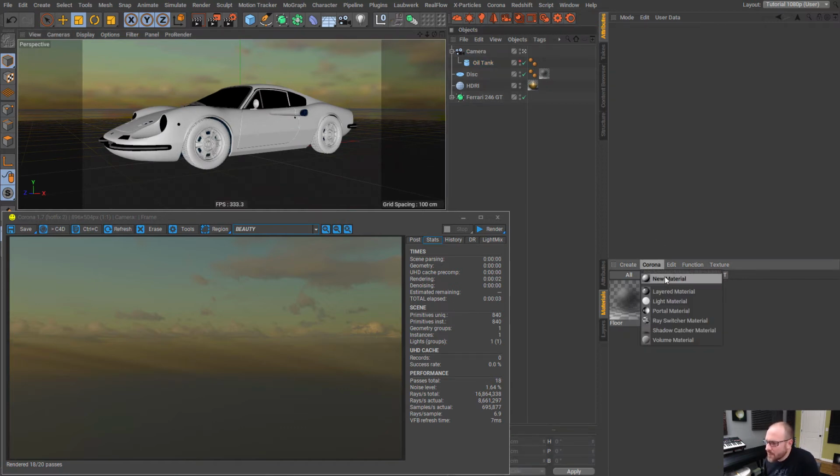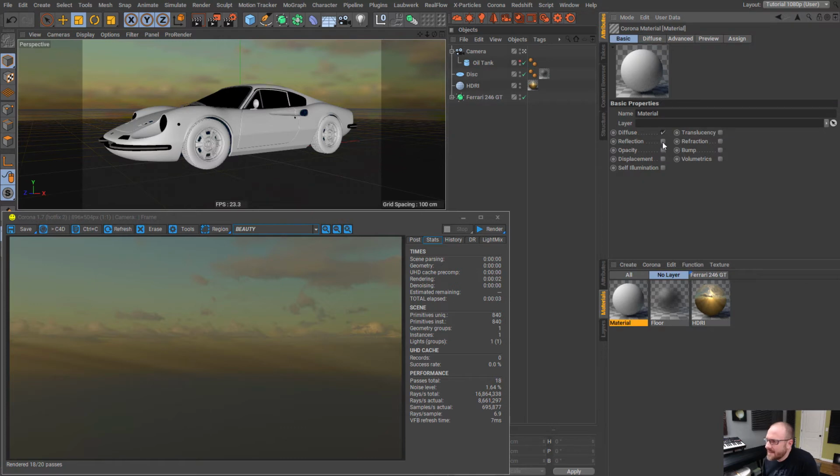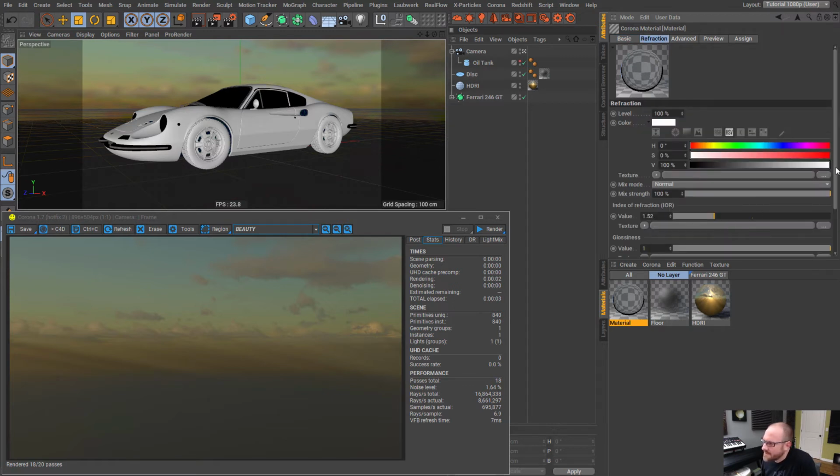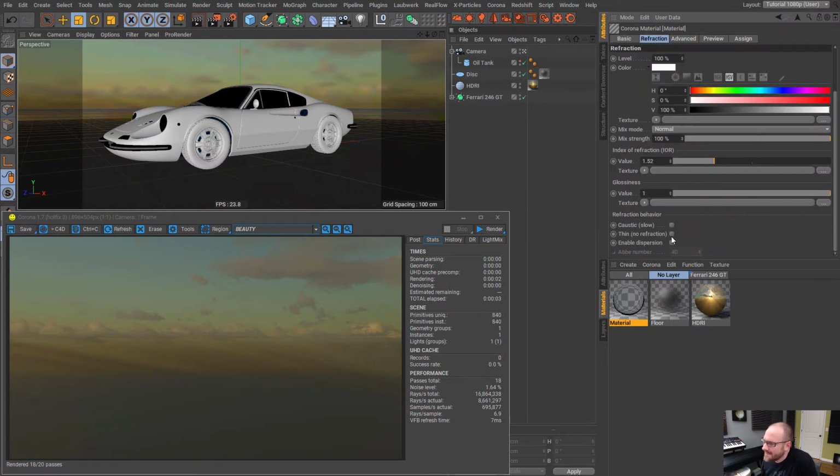So if I just create a quick new Corona material, for this lens effect, all we need to enable here is refraction, which is kind of cool. We don't need reflection in this case. So if I go to the refraction tab, I'm just going to go down here and enable dispersion. And if you don't have this feature inside of your version of Corona, then make sure you go and get the latest beta, because they recently added this about a month or a couple months ago.